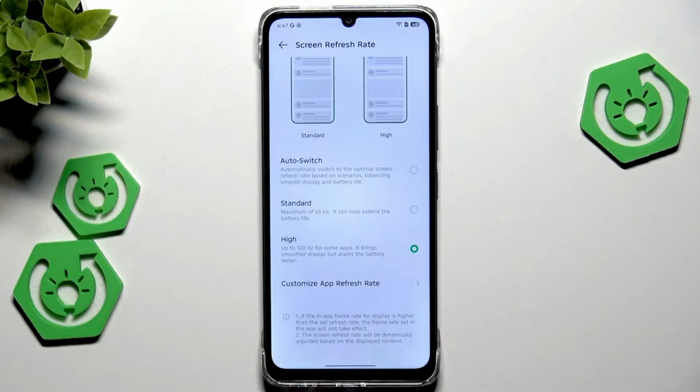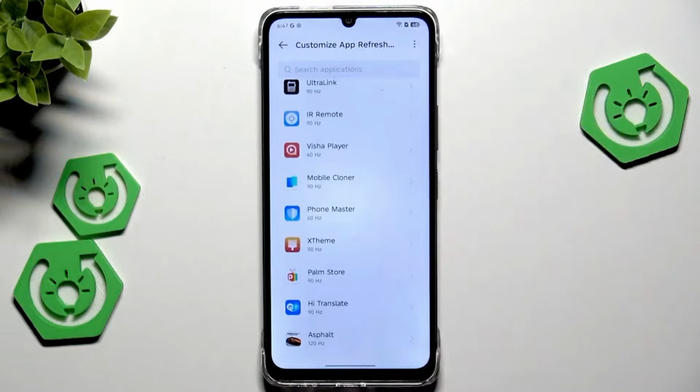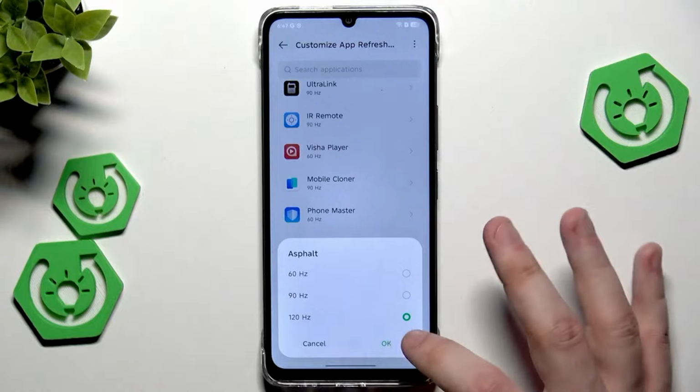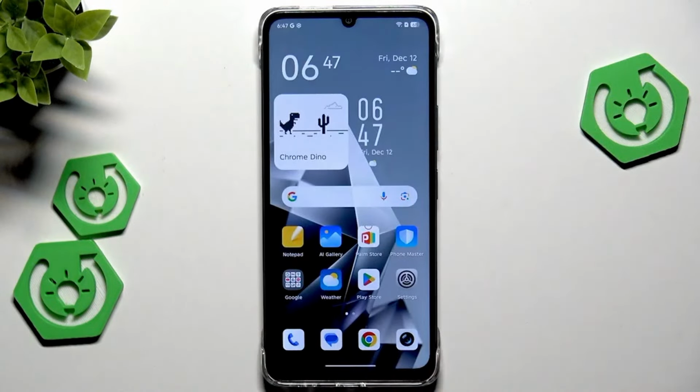On high we'll have up to 120 Hz refresh rate, but you need to be aware that not each game supports that refresh rate. Because basically that's the screen refresh rate. For example, the game can be locked only on 90 or 60 FPS. Everything depends. Even when we click on customize app refresh rate, as we scroll down in here, I have downloaded the Asphalt game, and it says that we can select up to 120 Hz refresh rate. But just like I'm saying, it's only the refresh rate, it's not the FPS cap. So have that in mind.